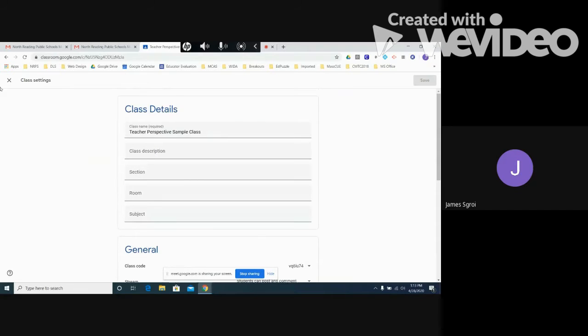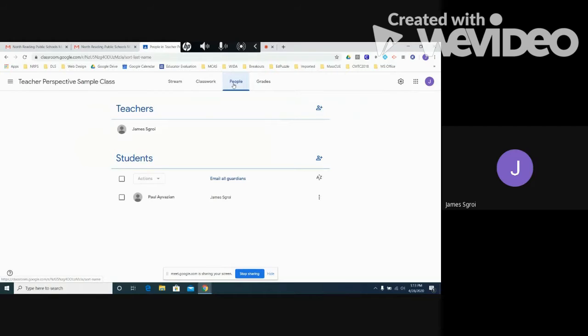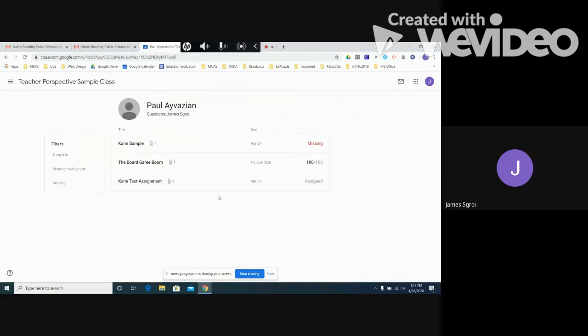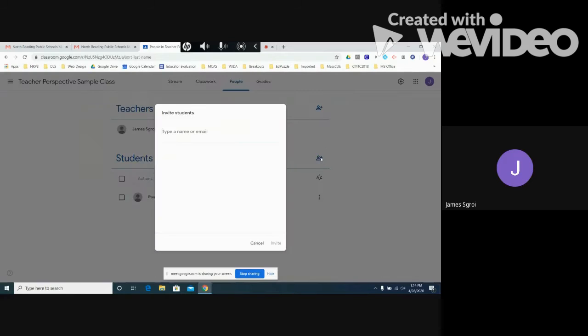To do that, what you want to do next is go back to your classroom page and go to the People tab. Once you click on the People tab, you'll see you have teachers and all the students that are in your class. Once you have a student in there, this field should say invite guardian. If you click on that, a box will pop up almost like you're inviting a student, and then all you have to do is type in the parent email and then click invite.